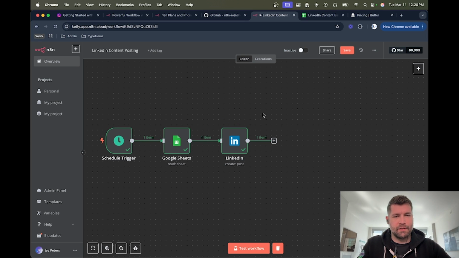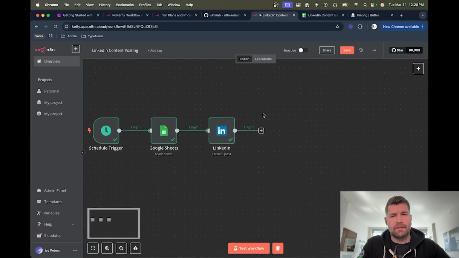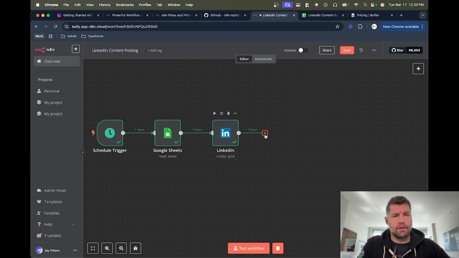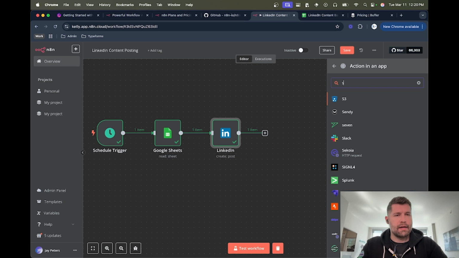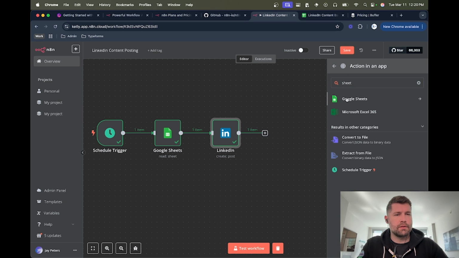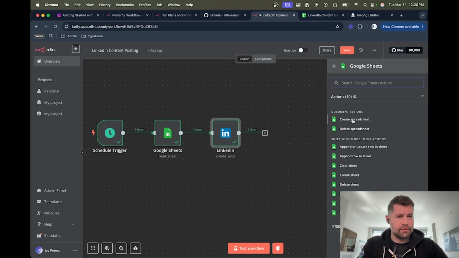So we need to finish up this flow by adding one more setting. And what we're going to do is go back into Google Sheets. So let's add an action, Google Sheets. And in this case, what we're going to do is update. So we're going to update the row.